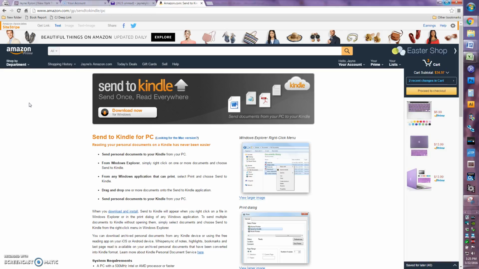And that's it. I think that's my favorite way, and I think it's the easiest. Like I said, once you install that little program once, it's always there, and it makes it real easy to just right-click files and send them right over to your Kindle.